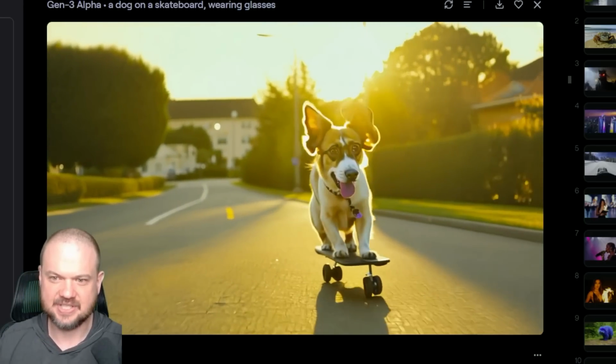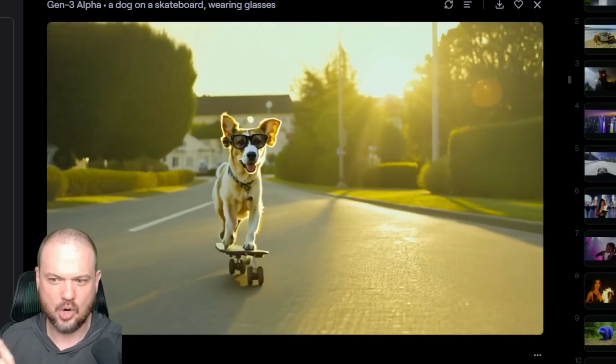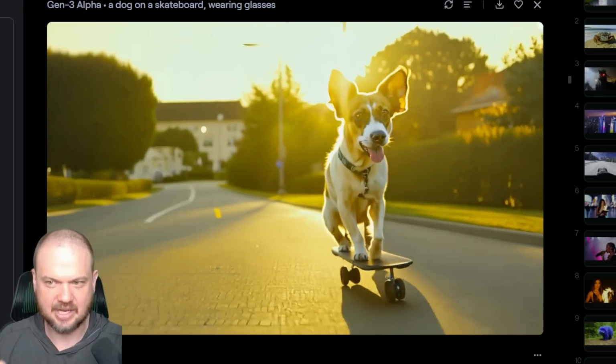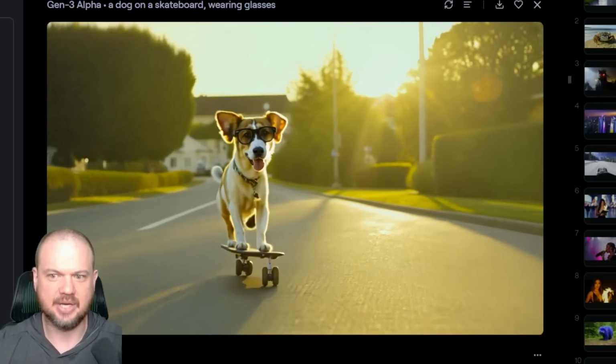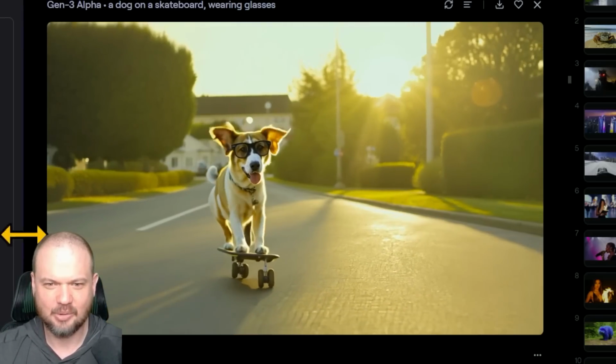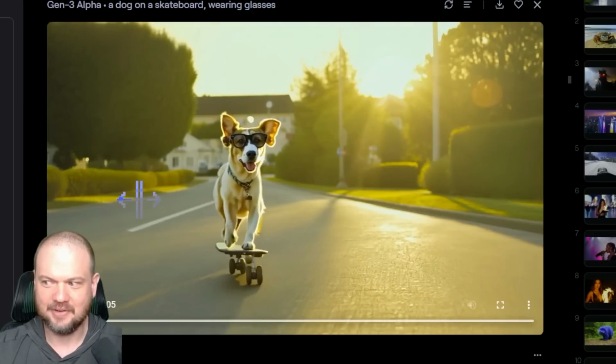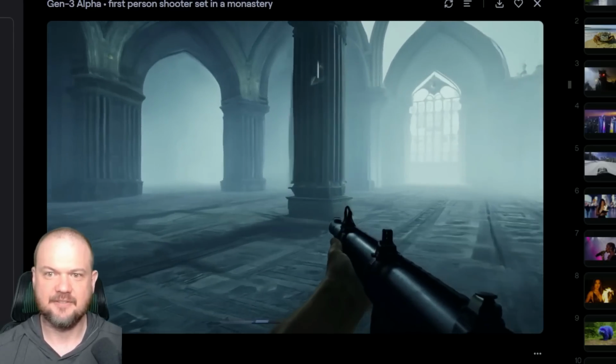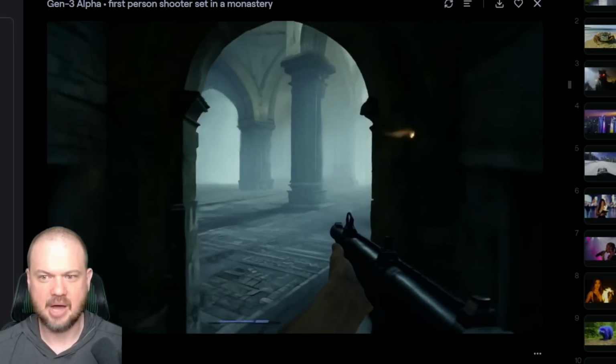I love the sun in the background, the road. You can see the texture on the concrete, the big floppy ears bouncing up and down. There's a lot of things here that are great. I'm giving this a 5. I know people will complain because it's not perfect anatomy rendering, but I don't care. It looks good. Here's a first-person shooter set in a monastery.